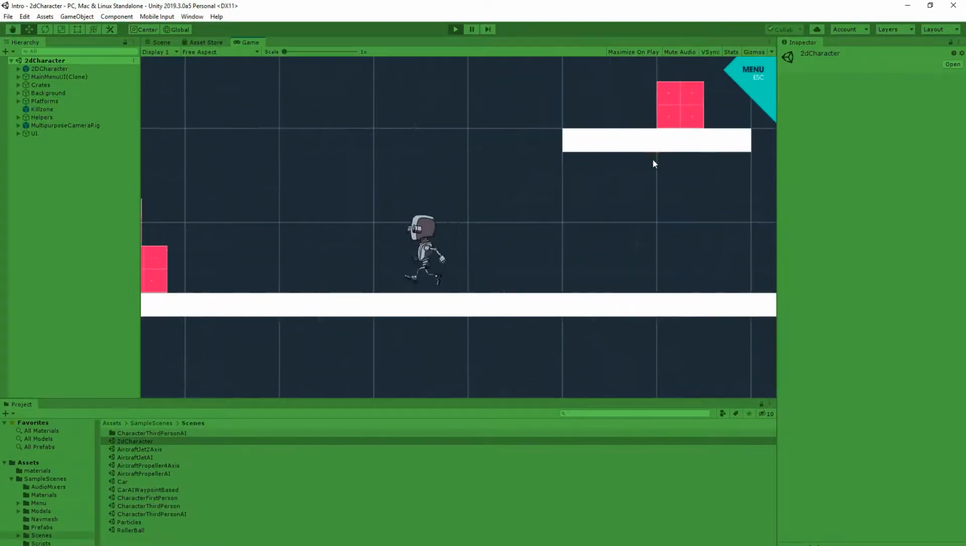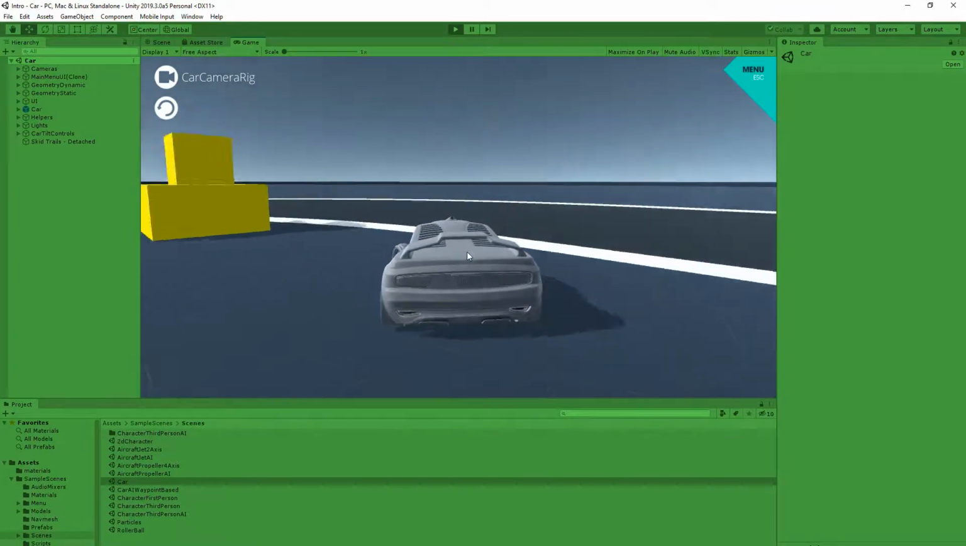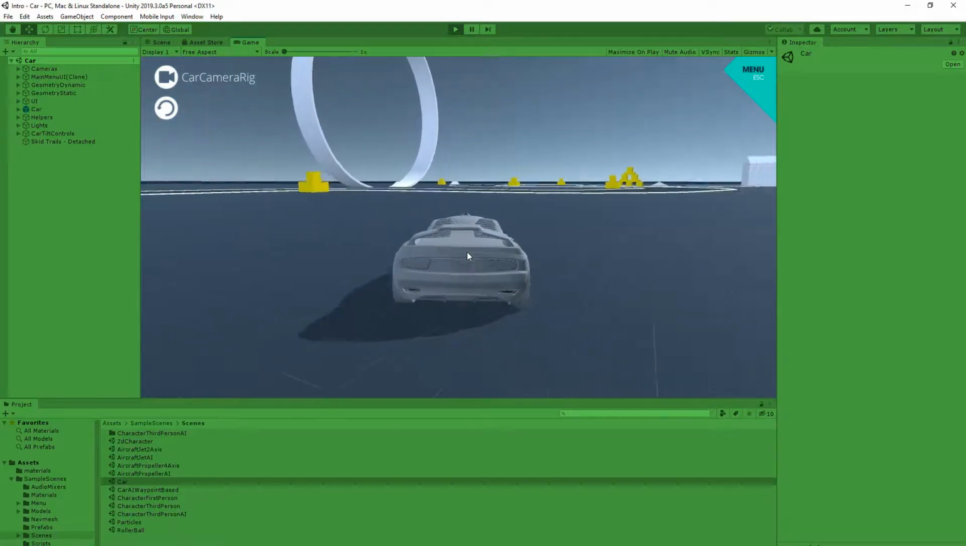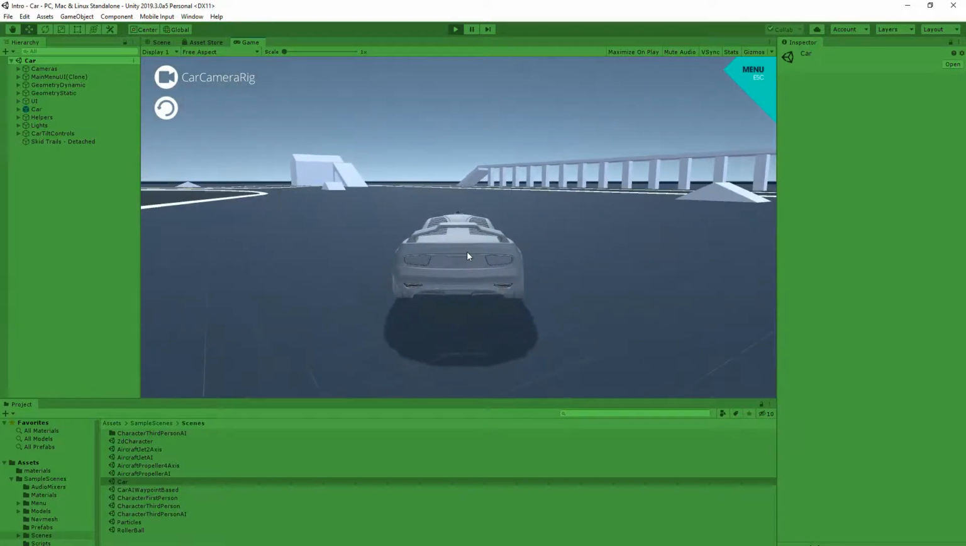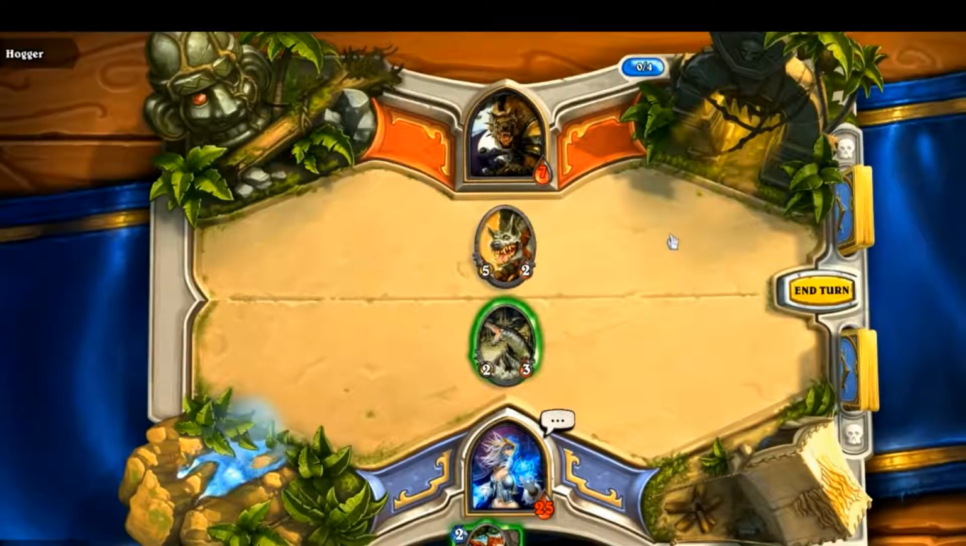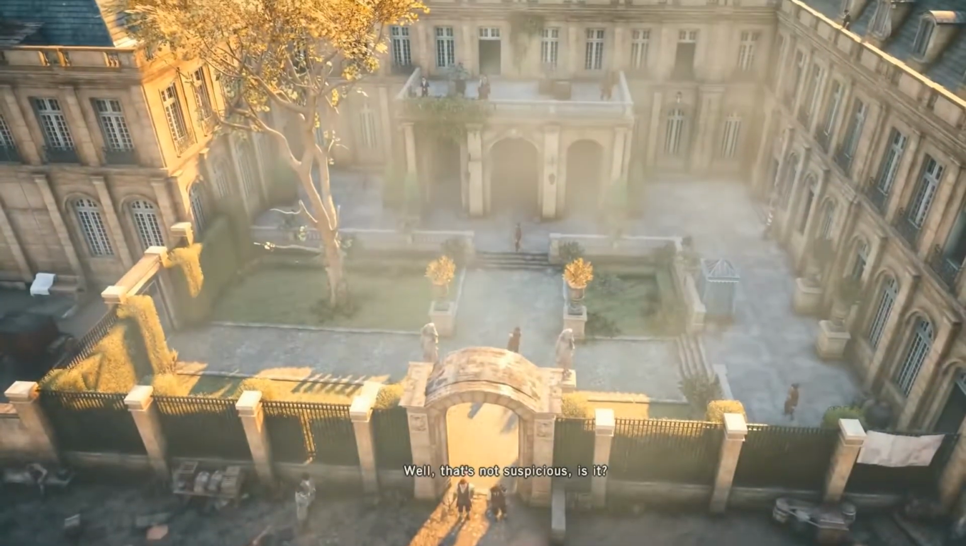Unity 3D is a very powerful and popular tool that's used to create many of the well-known titles out there. For example, Human Fall Flat, Cuphead, Hearthstone, or even Assassin's Creed, and much more.